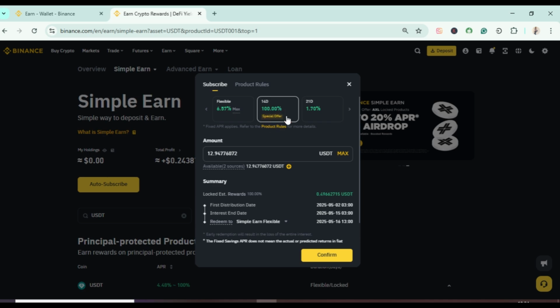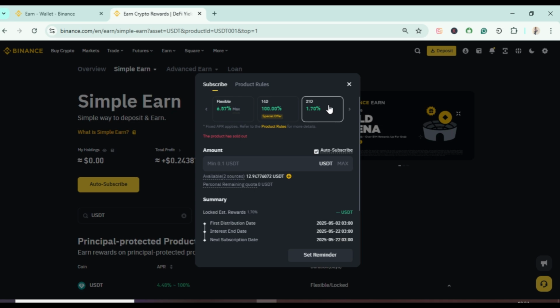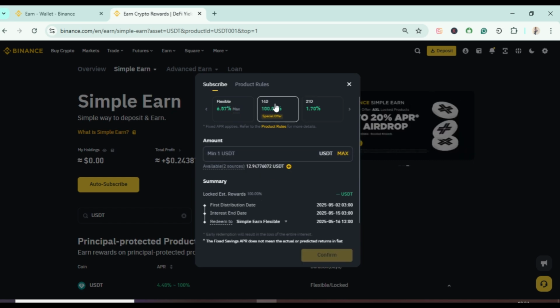And this is a special offer from Binance. If you want to go with the 21-day option, too bad, this product has been sold out, so we can't subscribe to the 21-day staking offer. So the only options we've got are the flexible staking and the 14-day special offer.